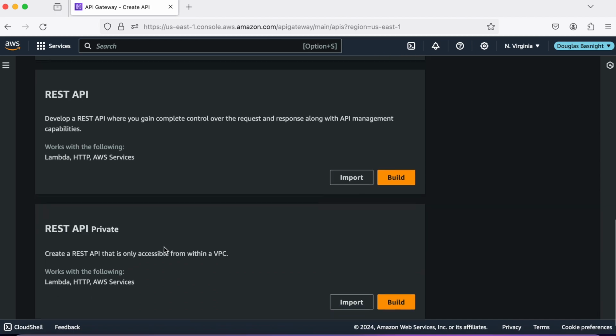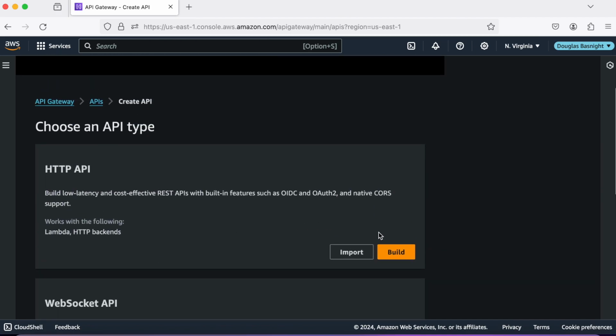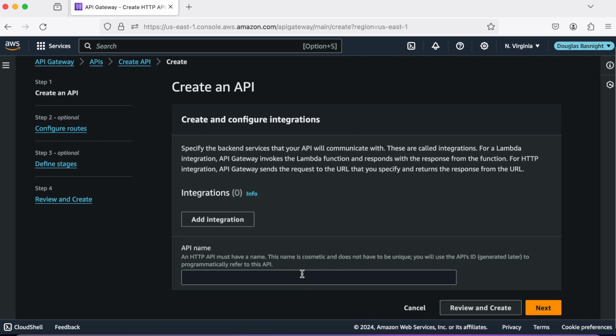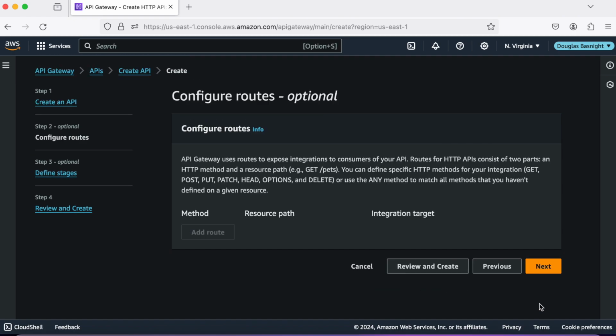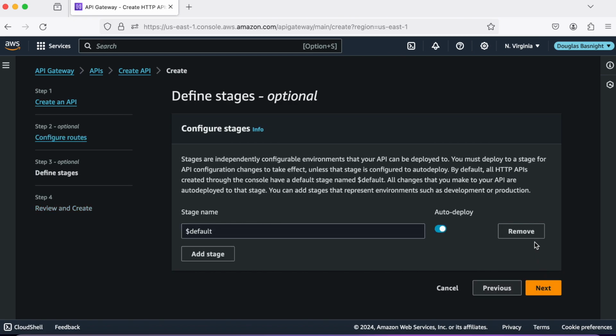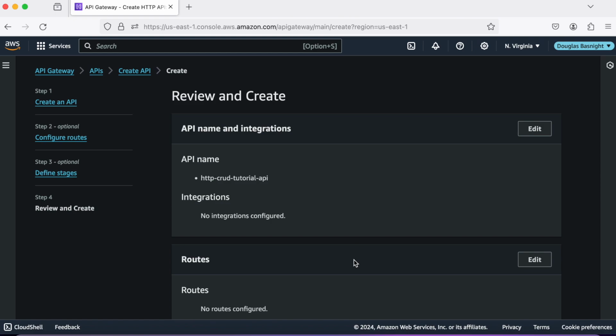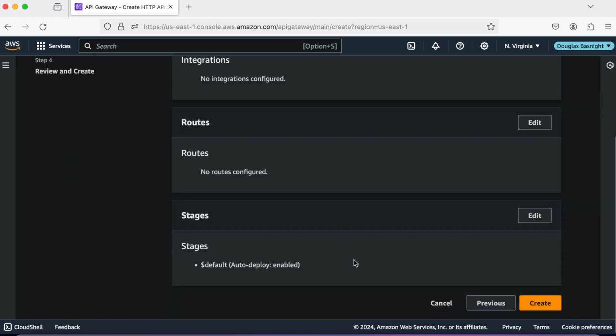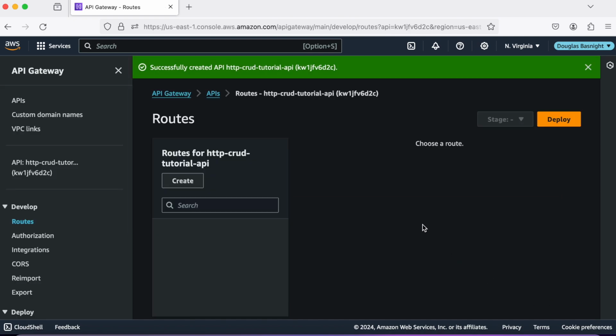We create an HTTP API, but you can see REST and WebSocket as well. So here for the API name, HTTP CRUD tutorial API. Hit next. Next again, next. All right, so we're going to review and create. Go ahead and create. Okay.